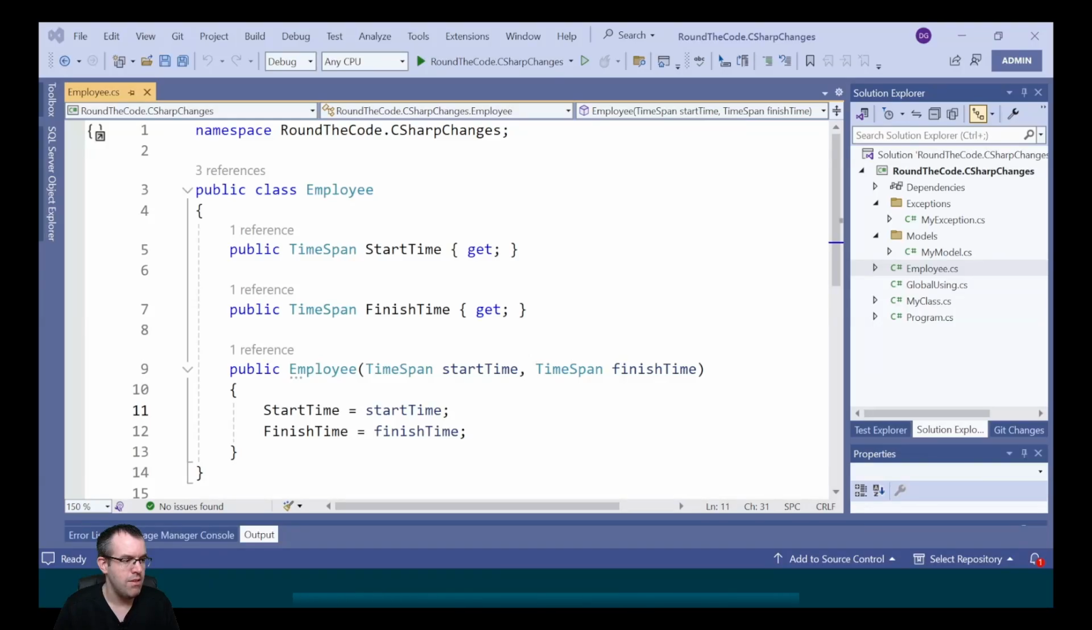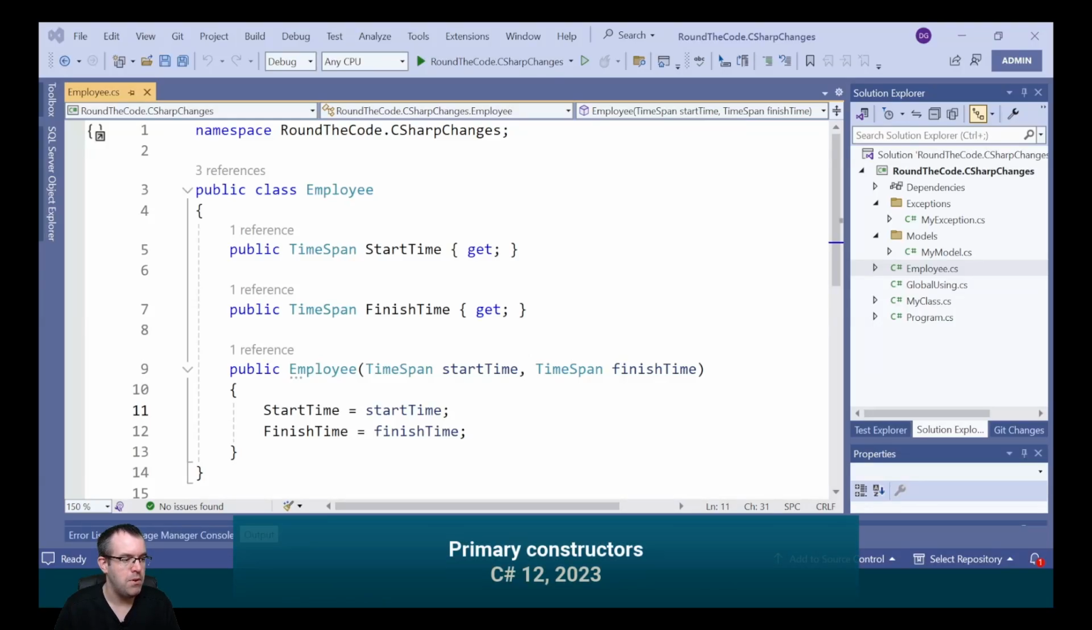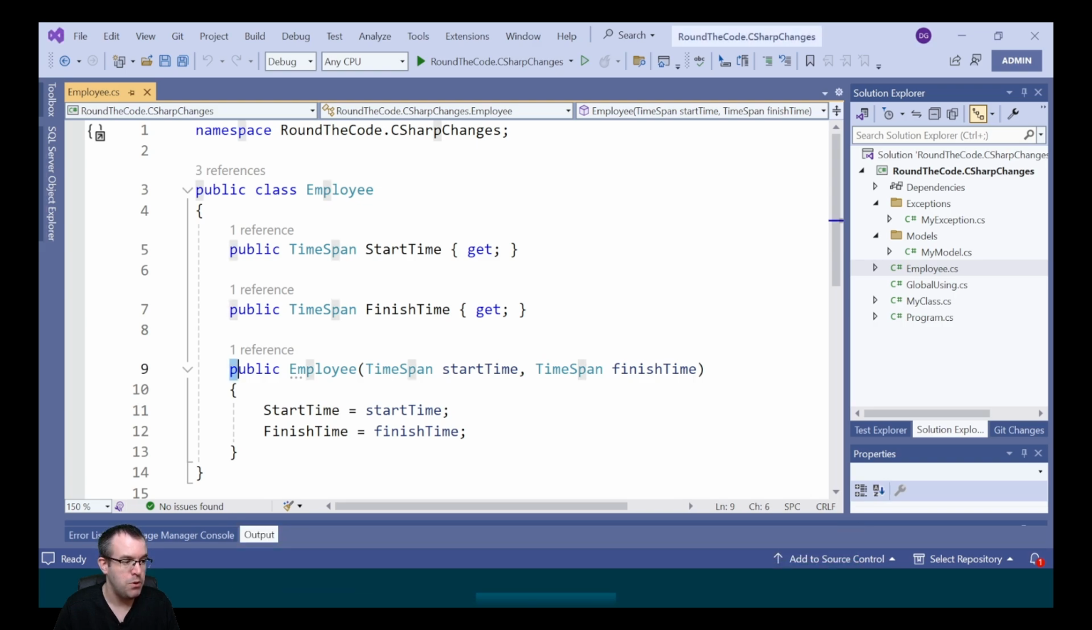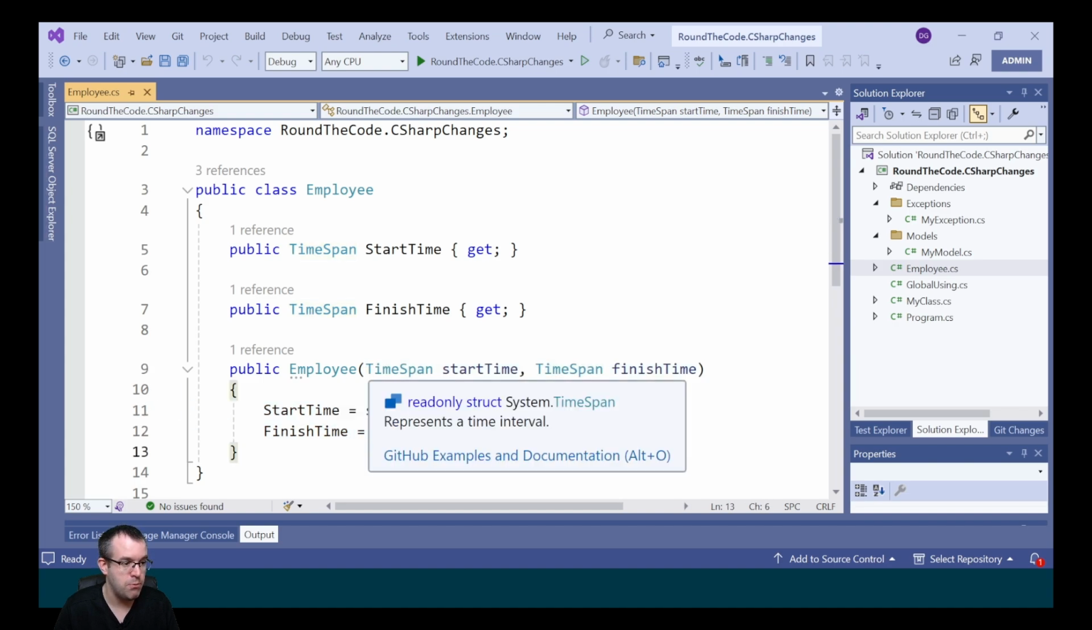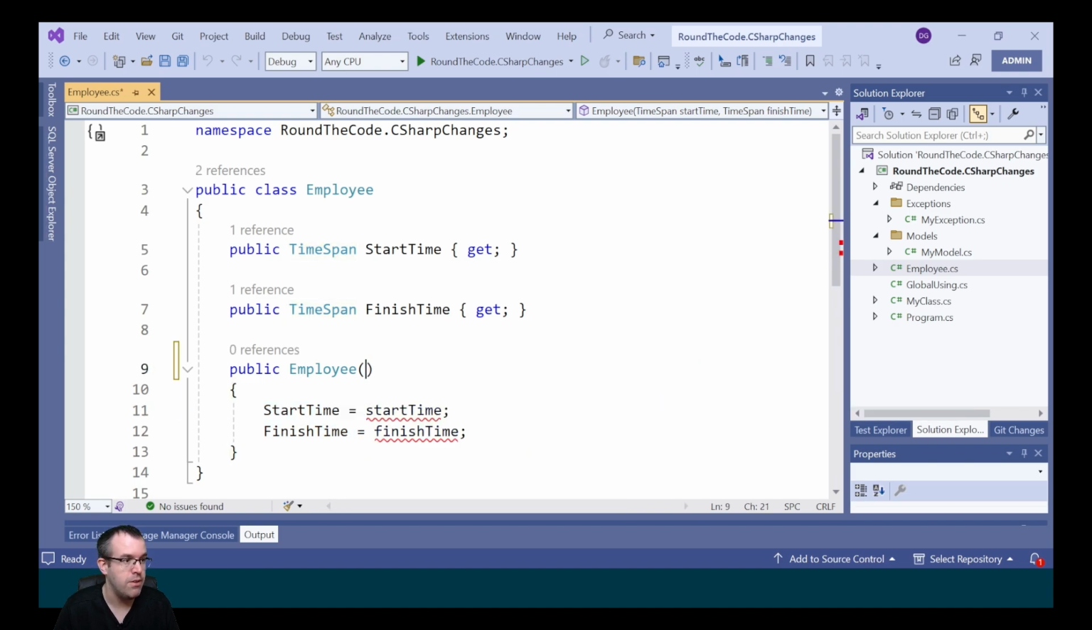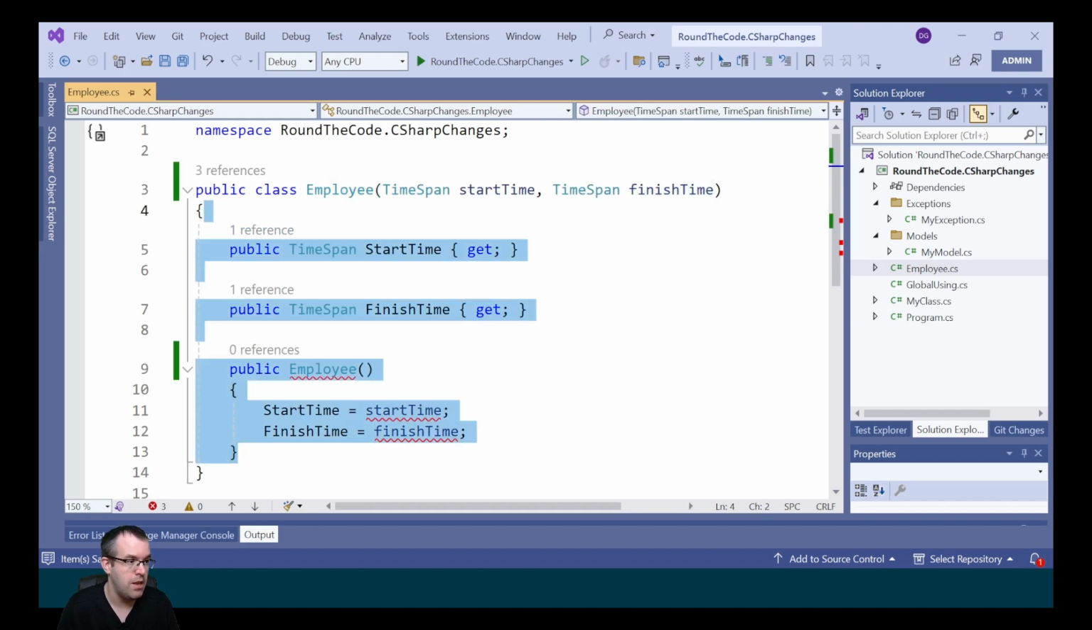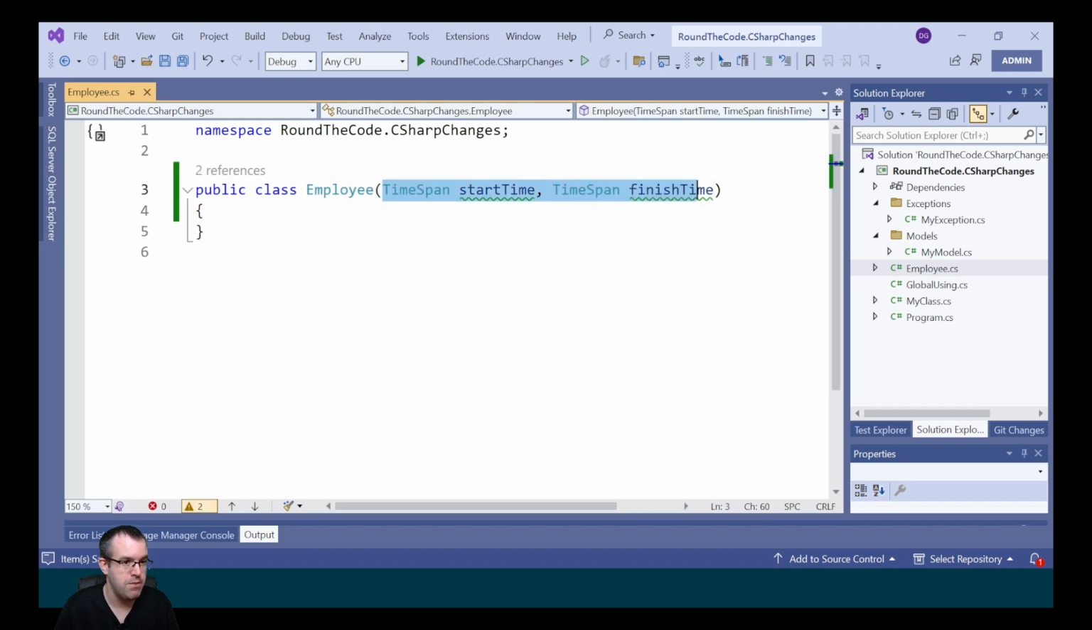Let's have a look at primary constructors. By default, a constructor would be parameterless if it wasn't declared. If we wanted to add one with parameters, we'd have to declare the constructor, pass in the parameters and set it within it. But with primary constructors, we can now add the parameters to the class. So we can remove it and put that up there. And that essentially means we don't need any of this code. These parameters here are now available throughout the class.